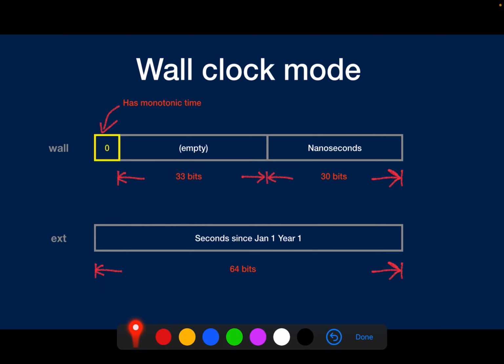There are 2 modes for this data structure. One is wall clock mode, the other one is monotonic clock mode. Both the wall and extension fields are 64-bit long, and the highest bit of wall indicates whether the extension field is monotonic time.